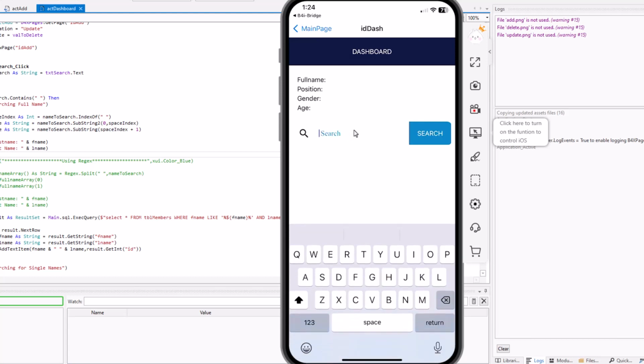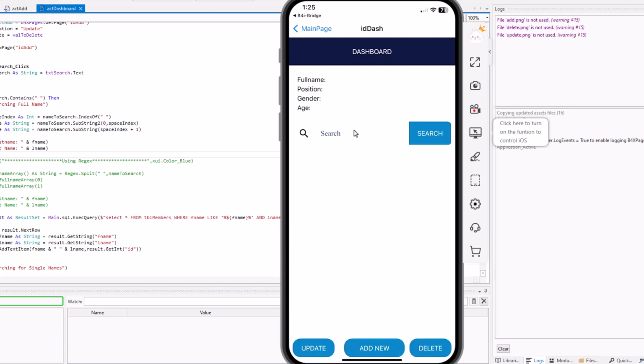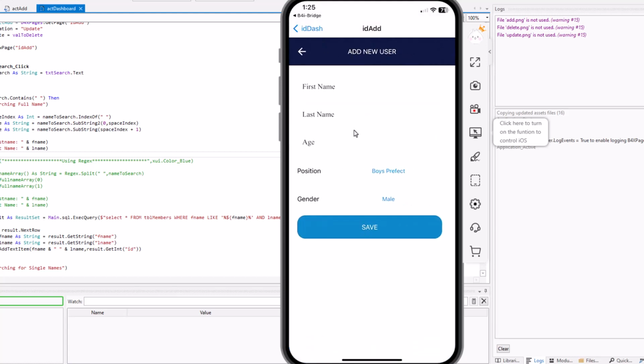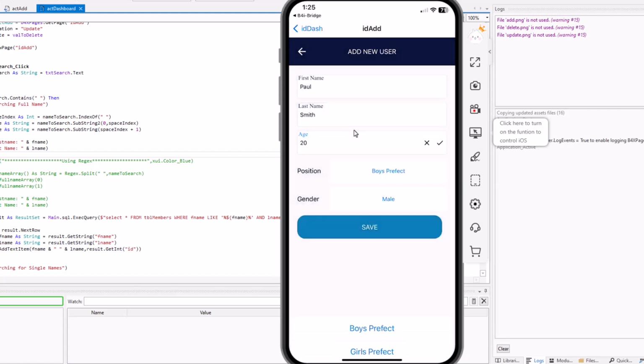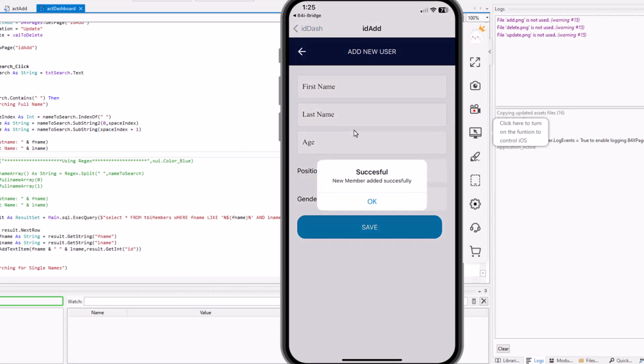Search. No. So first we'll add. So I go to add. We have Paul Smith. Sorry, Paul. First and last name. Smith. Age 20. Position voice prefix. Gender male. Save. Successful.